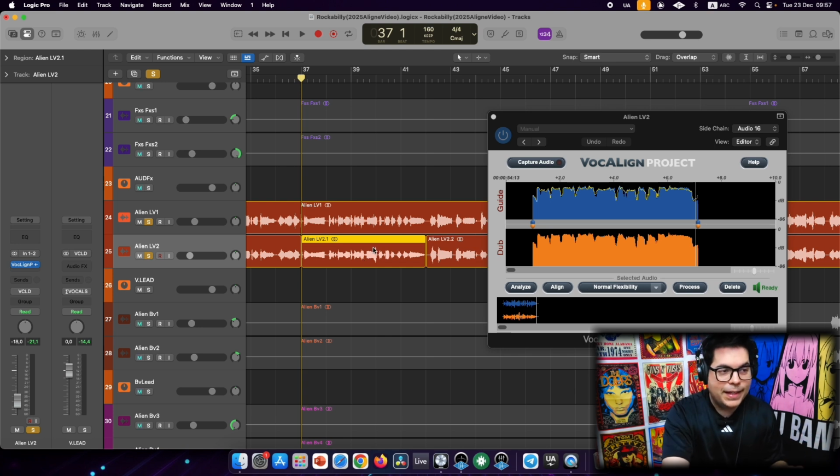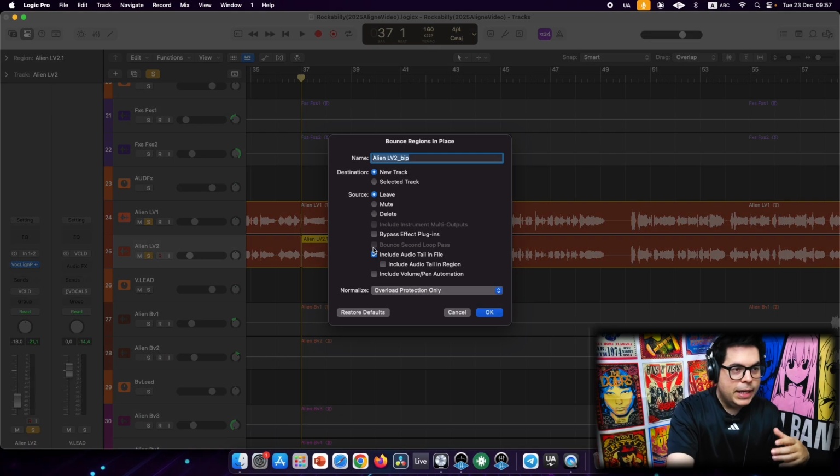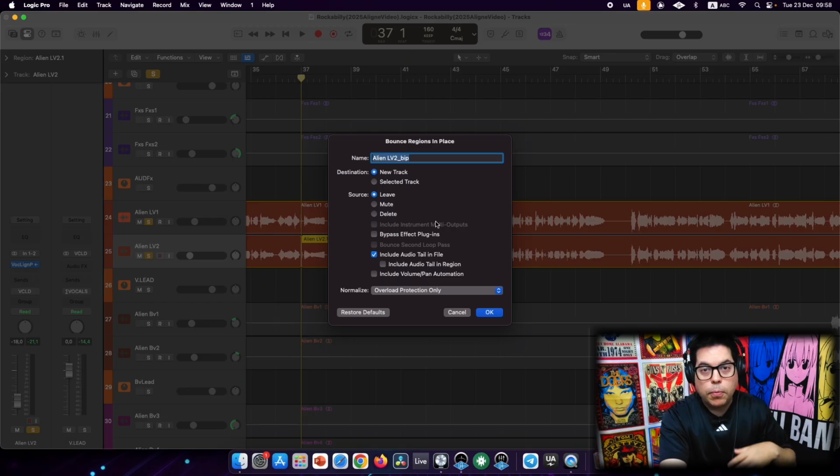So once you have selected your track, what you do is Control V. In this, what it's going to do is going to bounce whatever you selected in a new track. In this case, it's going to bounce my track already aligned. So my computer doesn't have to use resources by applying the plugin every time they press play. In this case, I just bounce the aligned vocal and that's it.